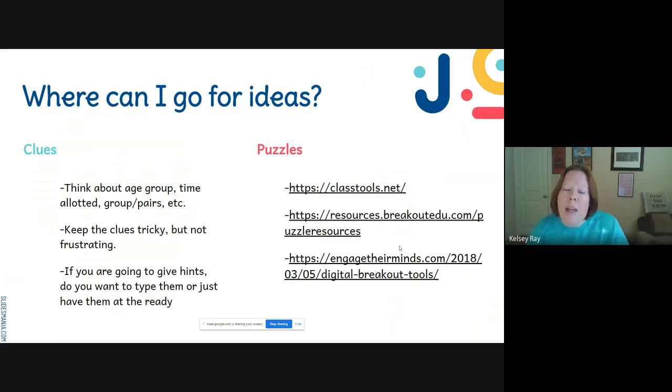So when you're making a digital breakout, you want to think about a few things. You want to think about the age group. The one I made for 5th grade is going to be different than one that I might make for 2nd grade. I don't know if we have any secondary people here, but one that you're making for 8th graders might be different than the one that you're making for your 6th graders. You want to think about how much time you have. If you have an hour, you might want to do 6 clues. But if you're only targeting for like 30 minutes, you might want to just do 3 clues.